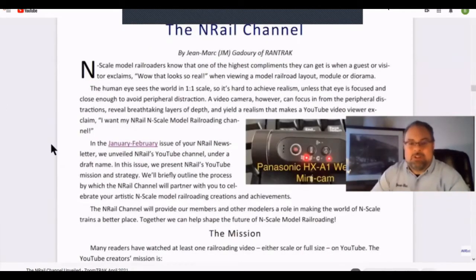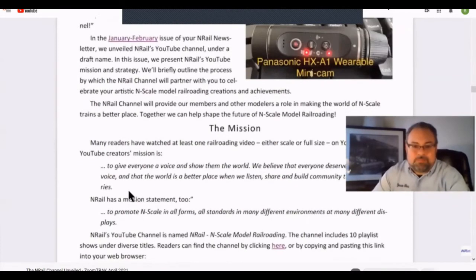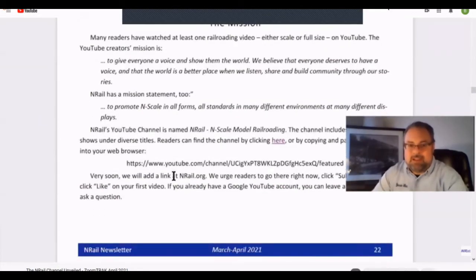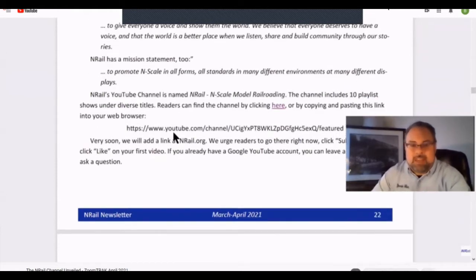In the March newsletter, we also discussed that N-scale model railroaders know that one of the highest compliments they can get is when a guest or visitor exclaims, "Wow, that looks so real," when they're videoing your model railroad layout, modular or diorama. And so we really talked in this newsletter article about the mission. NRail has a mission statement that includes this YouTube channel, and that mission is to promote N-scale in all forms, all standards, in many different environments, at many different displays.